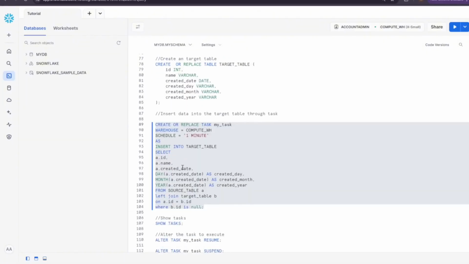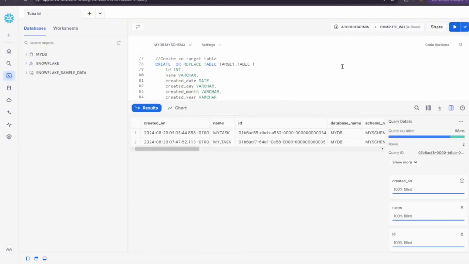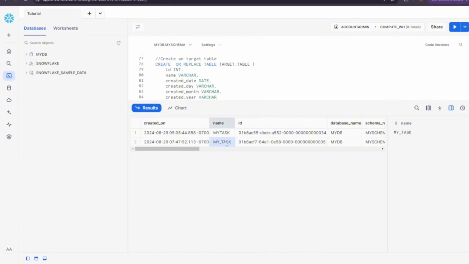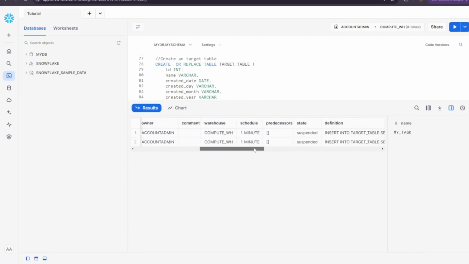Now, whenever you create a task in Snowflake for the first time, by default it is created in a suspended mode, right? Your task does not run. To check all the tasks inside a schema, you just need to run a show tasks command, and it will show all the different tasks you have inside your schema. So I currently have this task, my underscore task, and if you scroll to the right-hand side, you should be able to see this particular task is in a suspended mode, right?